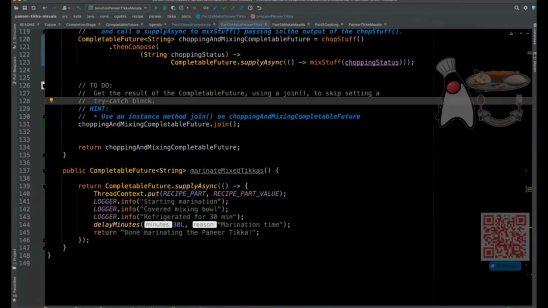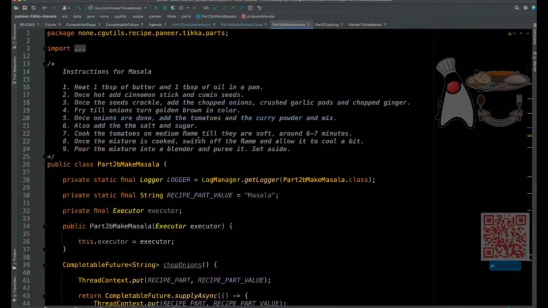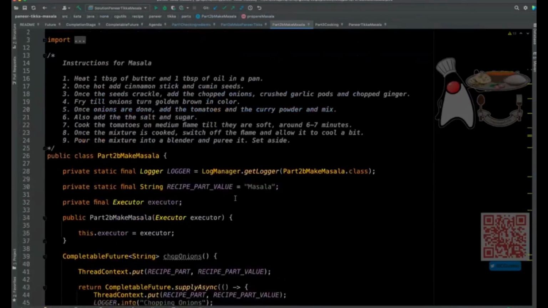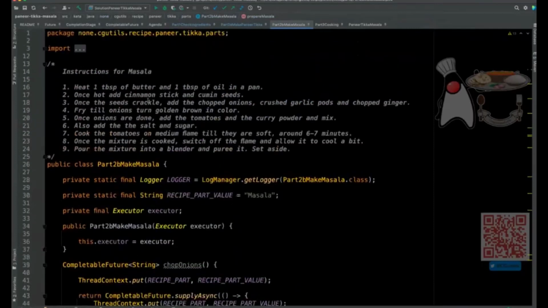Awesome. All right, let's move on to making the tikka masala. And in the interest of time, I think we're left with about 20 minutes or so. So bear with me. I'm going to try and wrap this all up.